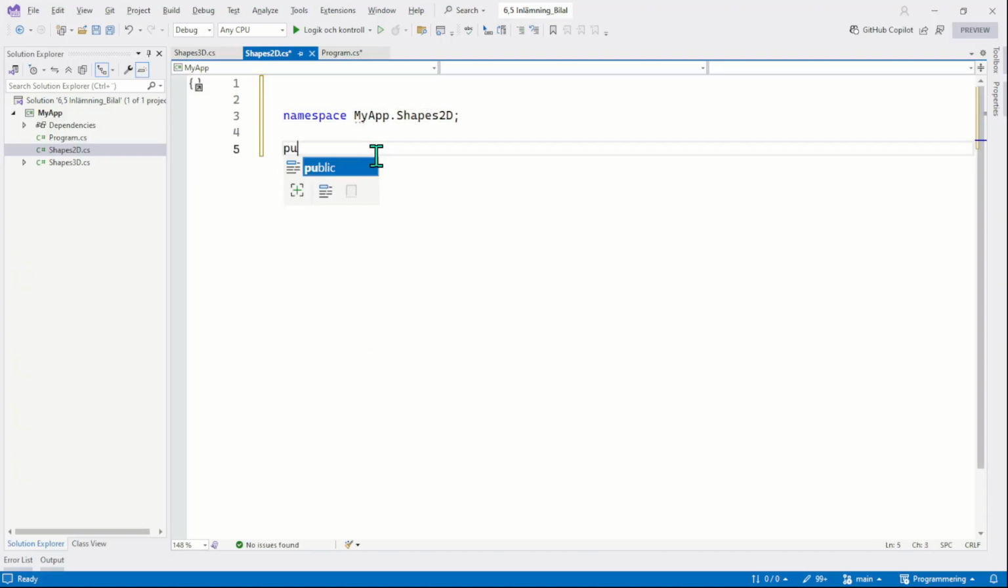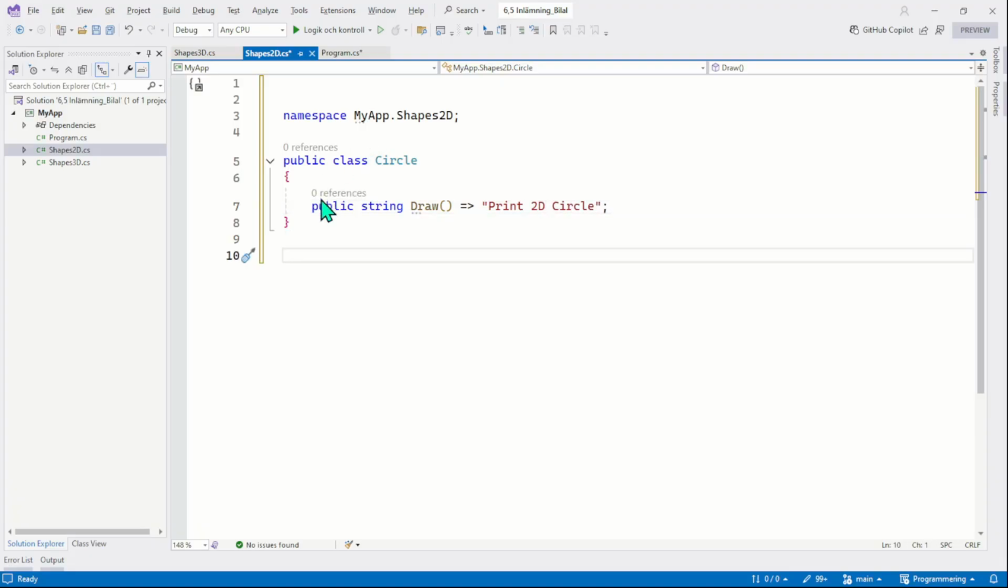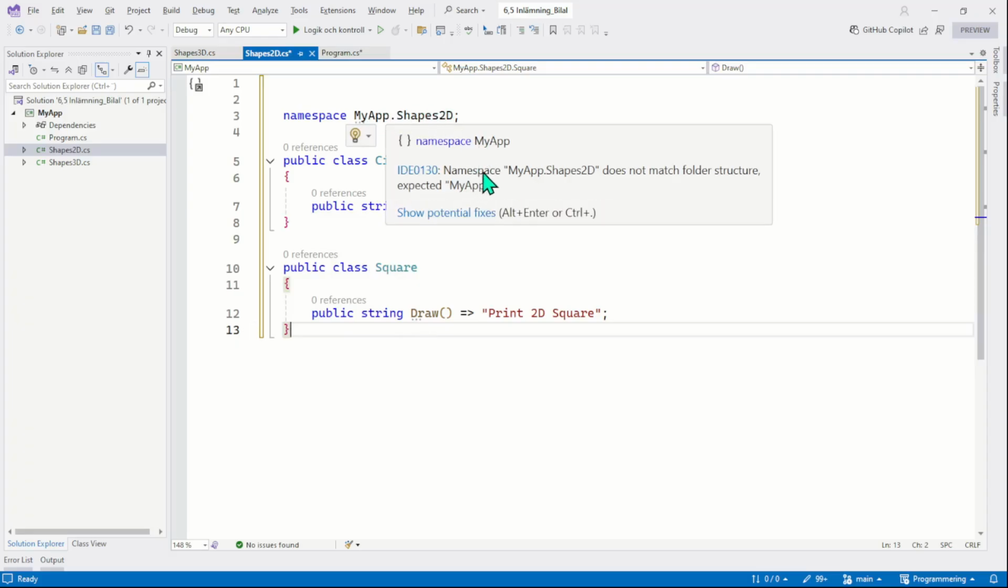Now under this namespace, we have a type circle, and that type will simply draw, let's say, a 2D circle. Now let's say we have another type. The name of the type is square. Both the types, circle and square, are now part of the shapes 2D namespace.